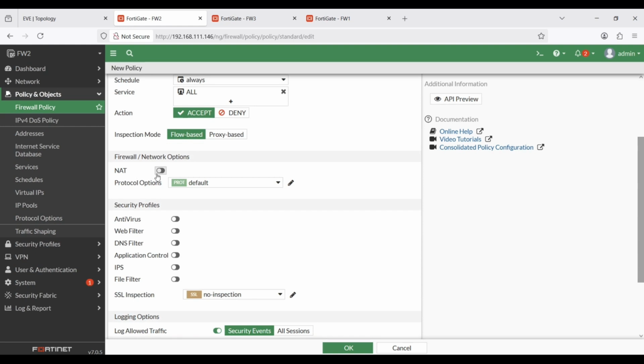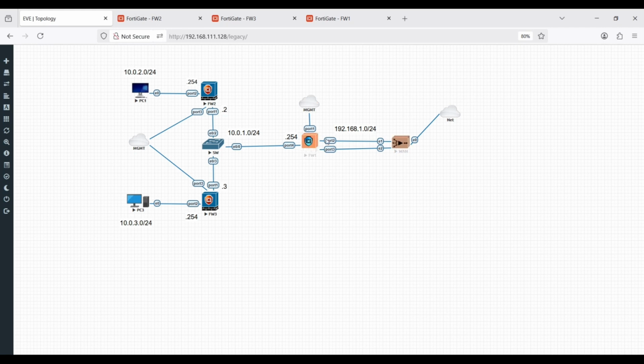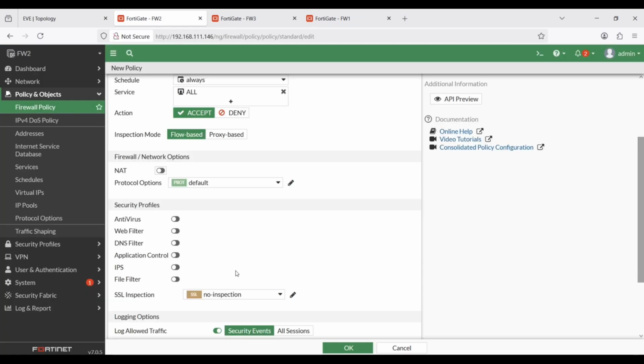Do not enable NAT here because this is not the end firewall. Our end firewall is firewall 1, so we will enable NAT there. For this network, that firewall will do the NATing. So just hit OK.